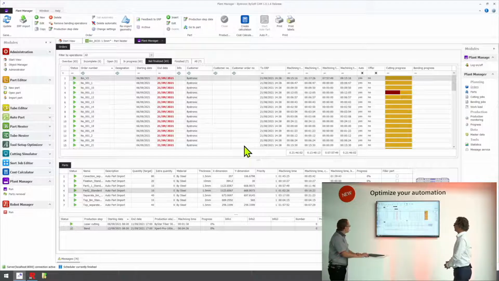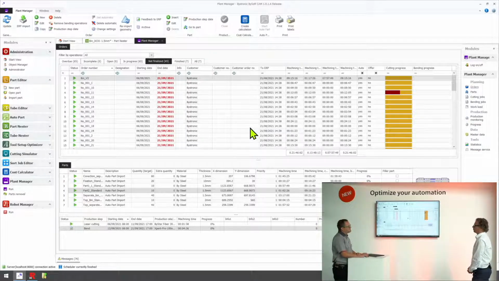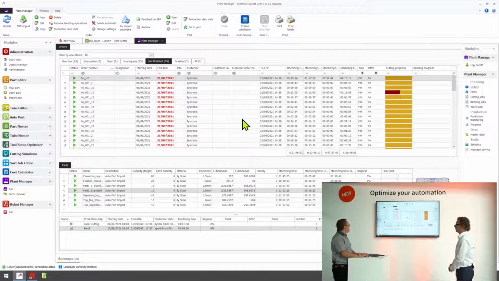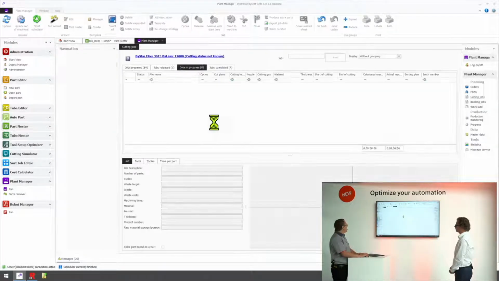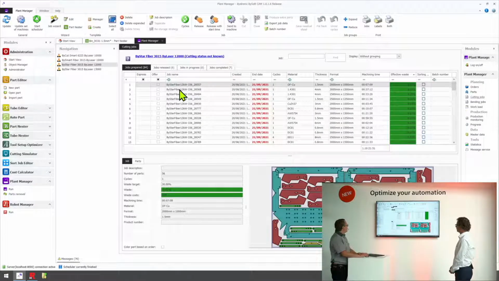How would you go on with such an example if you want to produce this part now? What would be the next step now when we have the order? Basically, the next step, that's a good question, is either wait until the plant manager does everything fully automatically. So the plant manager has the possibility to automatically create the nestings, depending on the deadlines and so on. So this is just a matter of waiting. Or if I'm not willing to wait, I can also jump into action manually here within the jobs section, where I have the possibility then to prepare a job manually.